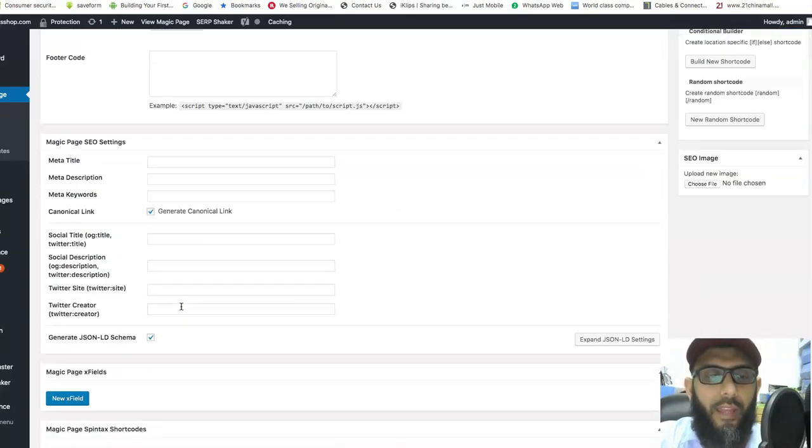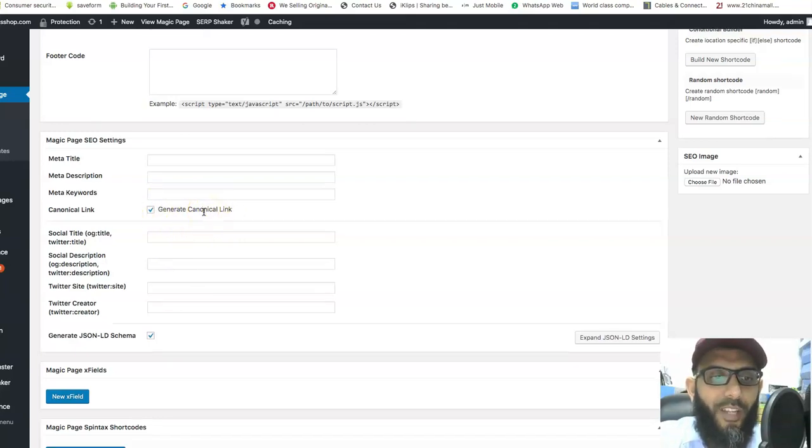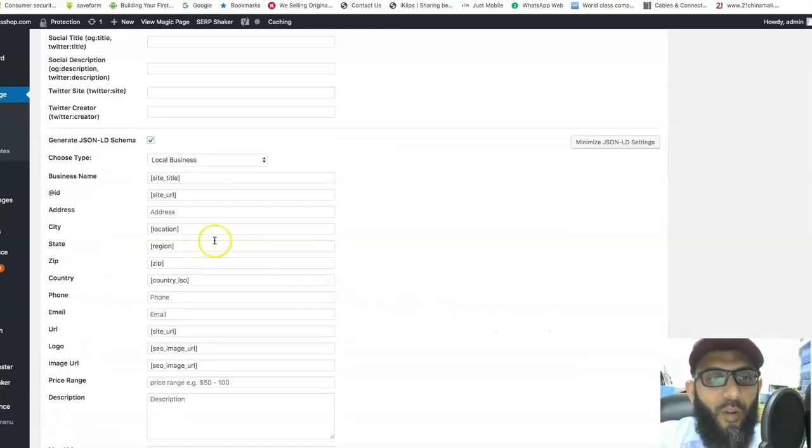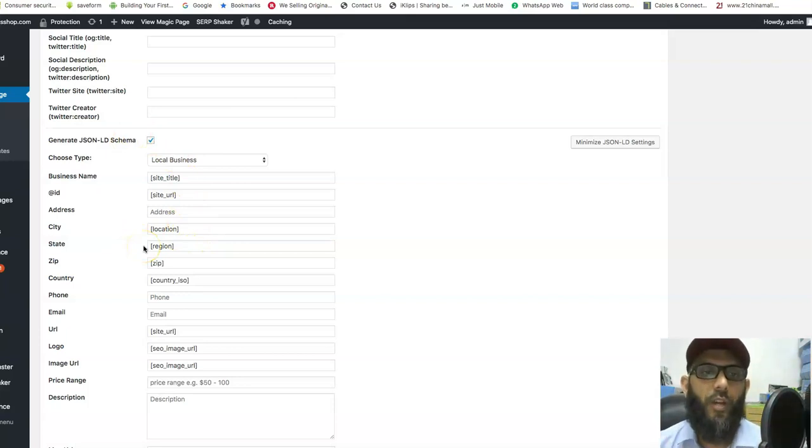And this is something I really wanted to tell you, this is generate canonical link. This is something Google loves so much. And this is where I need to tell you about schema. Google loves schema so much. If you don't know anything about schema, just Google it. This is what Google loves so much.